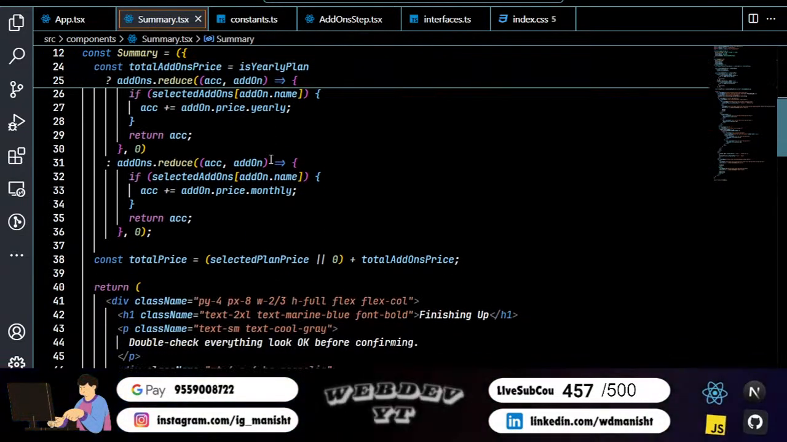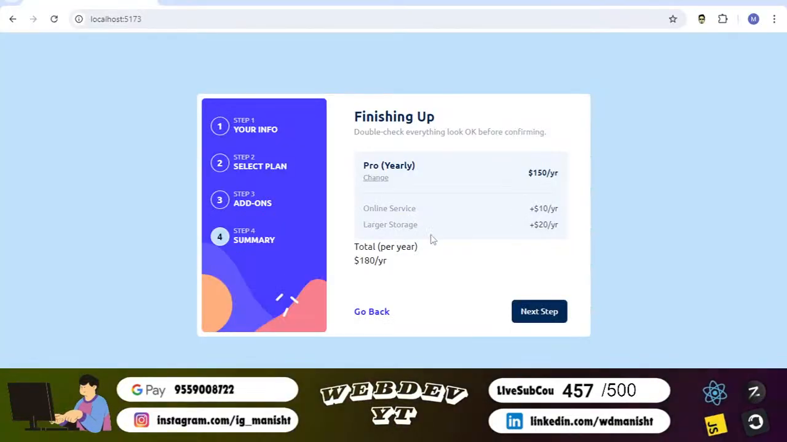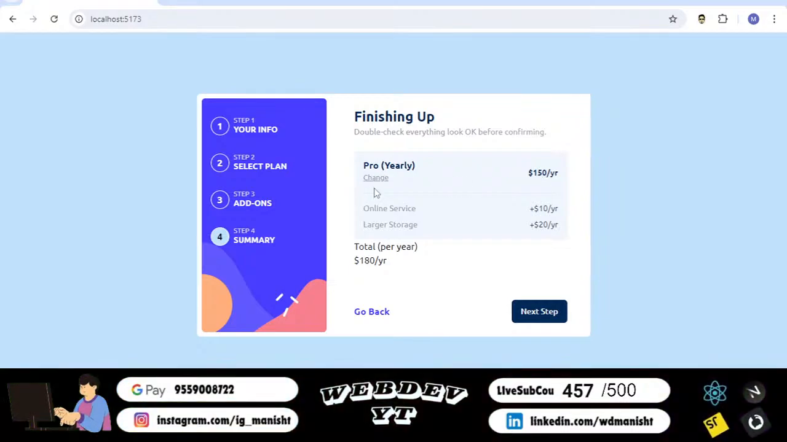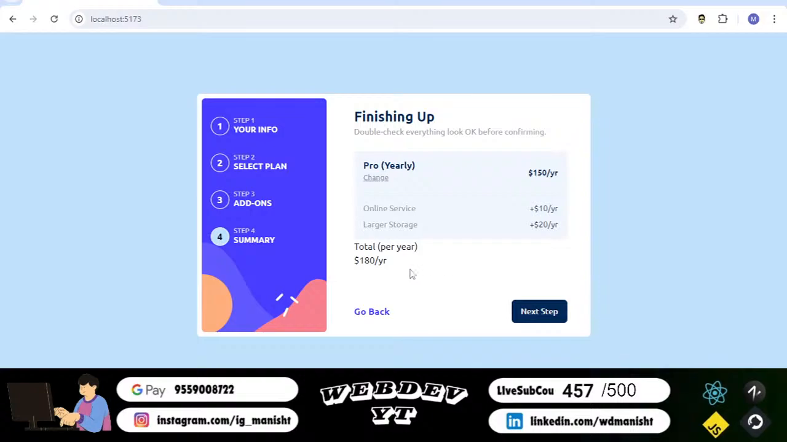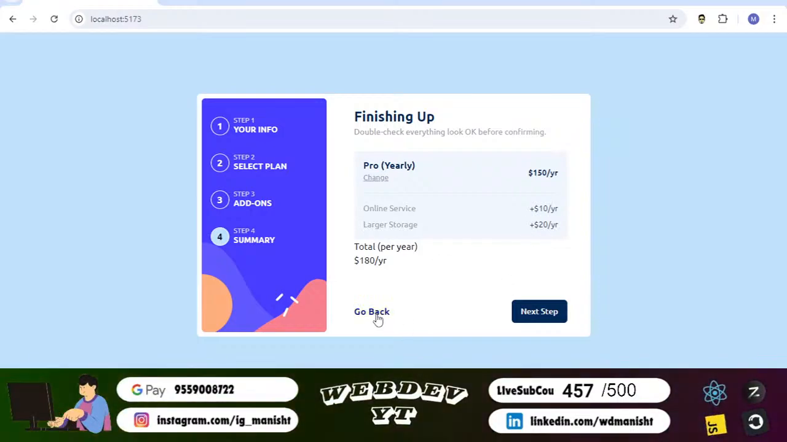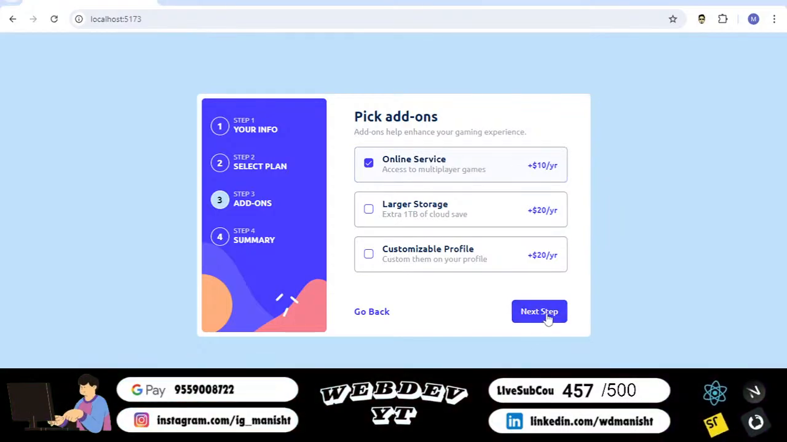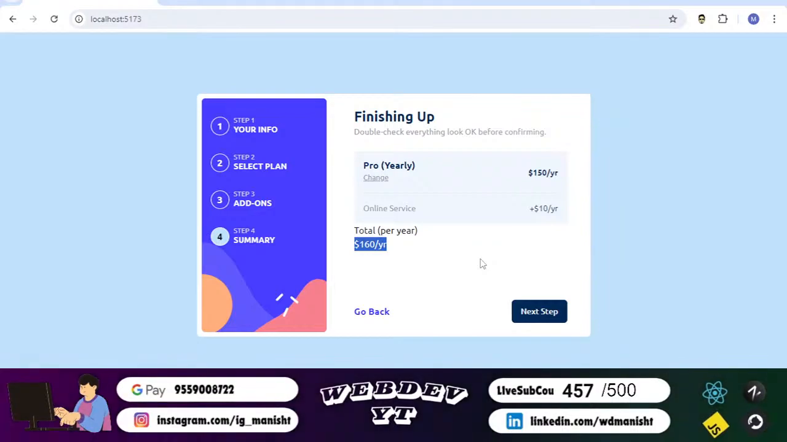So here I got the total add-on price. Now if you come here on the page, you can see I'm getting the total price as $180 per year. Let's go back, and if I remove this $20, it should show $160. Now you can see I'm getting $160 per year.